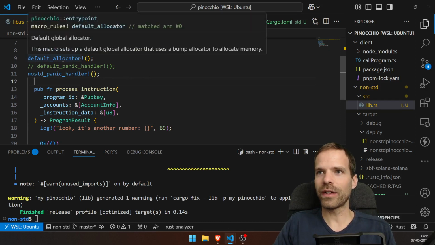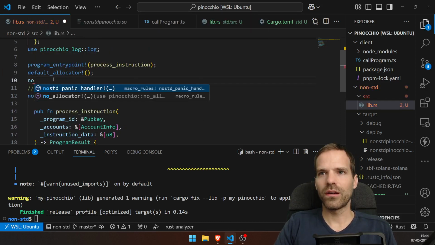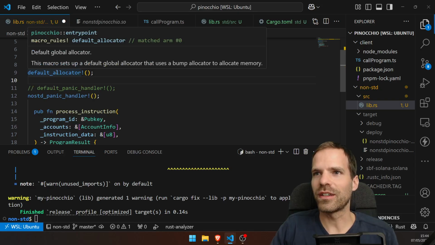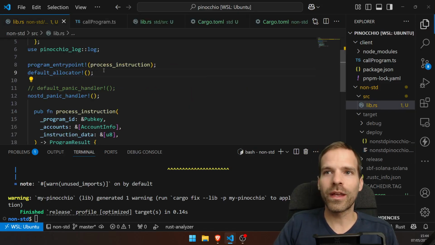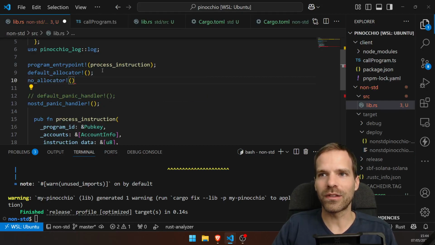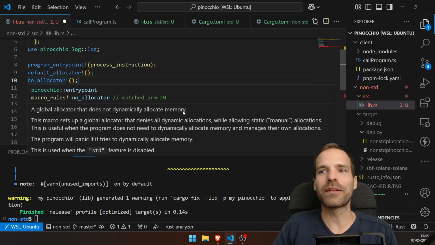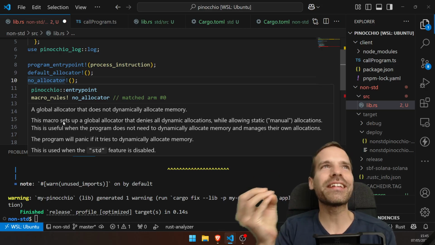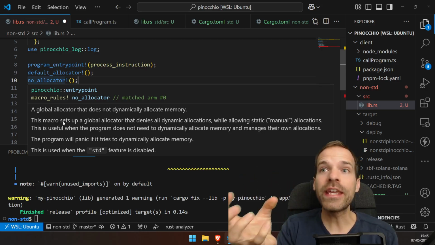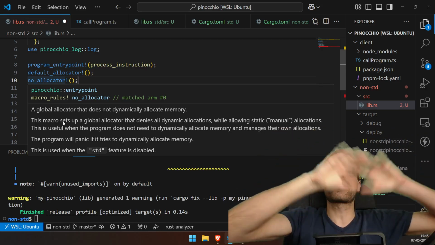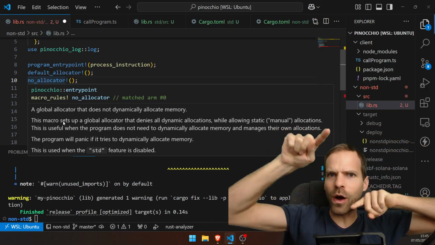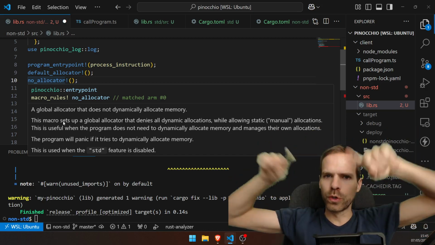And the default allocator, is there also a no standard? Wait, let's see what default allocator actually does. It sets up a default global allocator that uses a bump allocator to allocate memory. And if we do not need to allocate memory, hold on, how big are we? 1.7? We can use the no allocator that does not dynamically allocate memory. It's so fun. That digs into the heap. For the heap, you need an allocator to allocate the memory, right? Because the heap basically is just a bunch of storage, and then you need to somehow manage where you put what and everything.